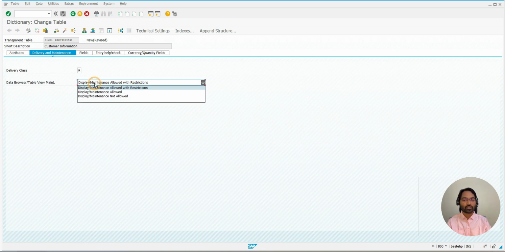So there are three options. Display maintenance allowed with restriction. So it means anybody can display the data, but maintenance is restricted. You need special permission. Whatever the standard database tables provided by SAP, those are part of display maintenance allowed with restriction. Now similarly, we have a second option, display maintenance allowed. Anybody can see the data, anybody can manipulate it.